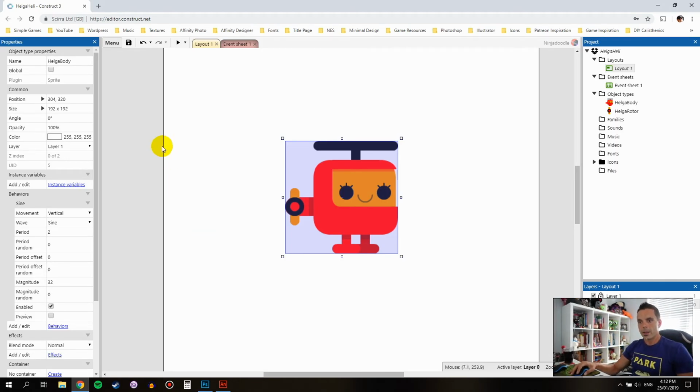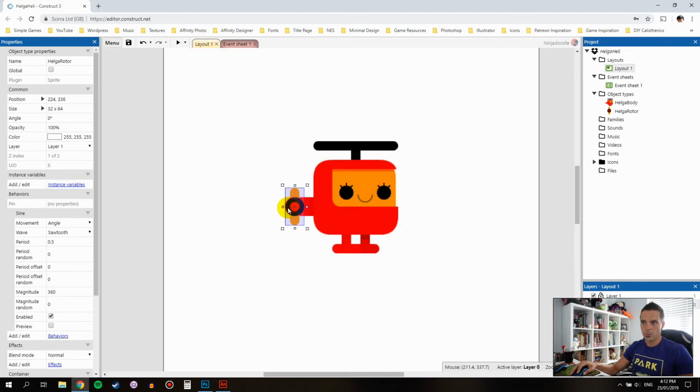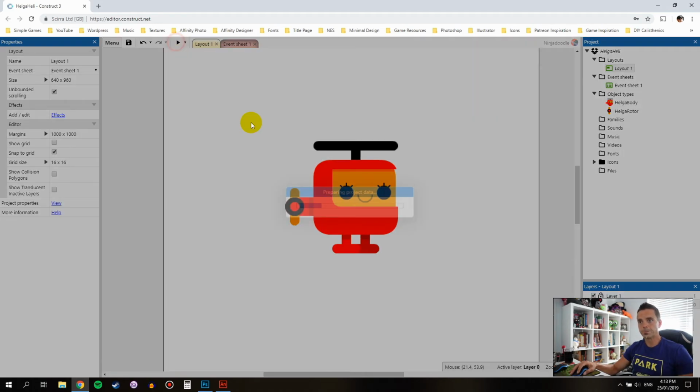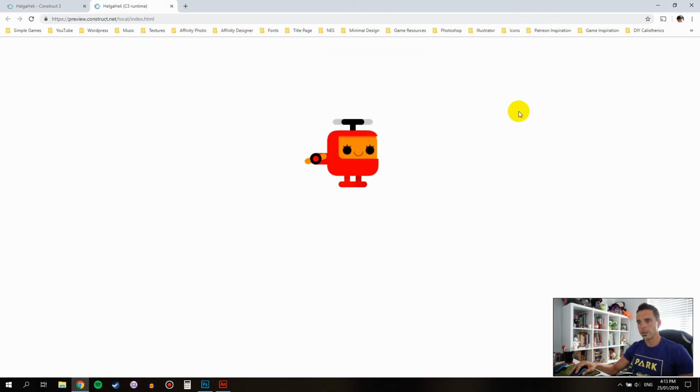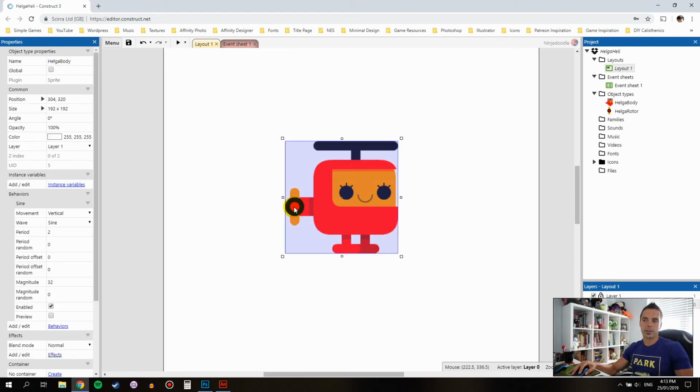Now, the event sheet for layout 1 is extremely basic on this one. All it is me saying, at the start of layout, I'll just stretch this out, Helga rotor, pin it to Helga body, position and angle. Now the pin will happen exactly where you place it on the layout. So if I put it here, it would always be pinned to that point, but we want it on the tail. Now if you click play or preview, there is your helicopter. So these settings felt right to me. We've got a simple animation. Whenever you want to move the helicopter, you move the main body. So in any events, you would be moving Helga body, and basically the rotor just follows.